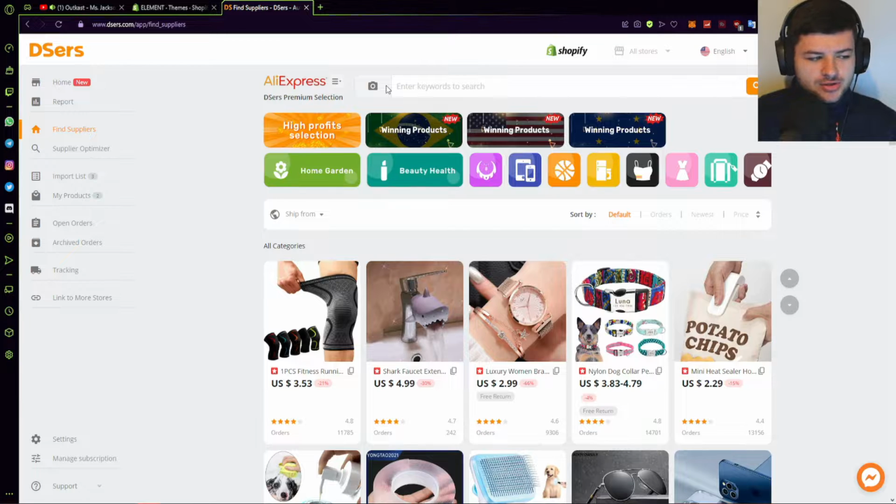But let's just go over it first of all. So on DSers, it's a very powerful app. You can do a lot of different stuff. For an example, we can go through the find suppliers section, which is particularly good.